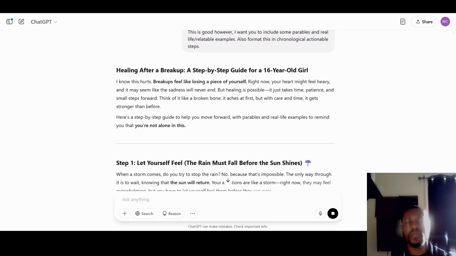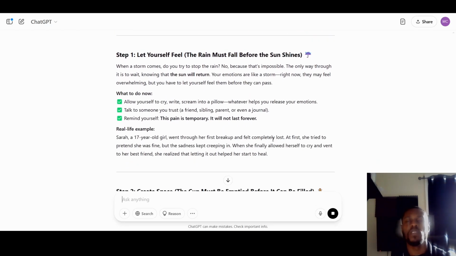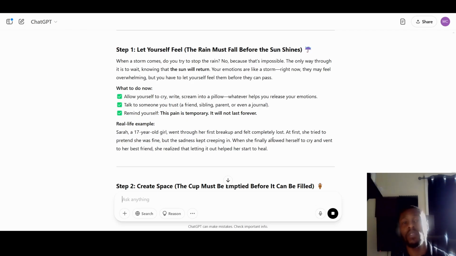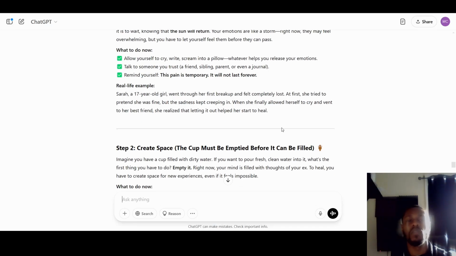Here we go. Step 1. Let yourself feel. The rain must fall before the sun shines. When a storm comes, do you try to stop the rain? No, because that's impossible. The only way through it is to wait, knowing that the sun will return. Your emotions are like a storm right now. Right now they may feel overwhelming, but you have to let yourself feel them before they can pass. What to do now? Allow yourself to cry, write, scream into a pillow, whatever helps you release your emotion. Talk to someone you trust, a friend, a sibling, parent, or even a journal. Remind yourself, this pain is temporary, it will not last forever.